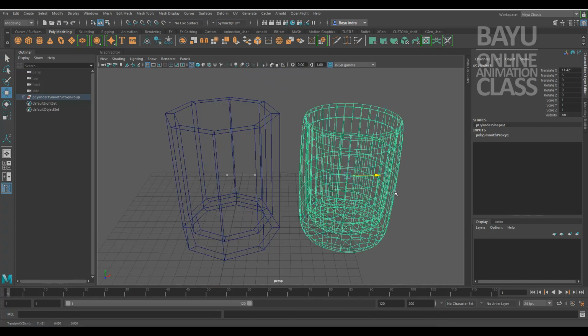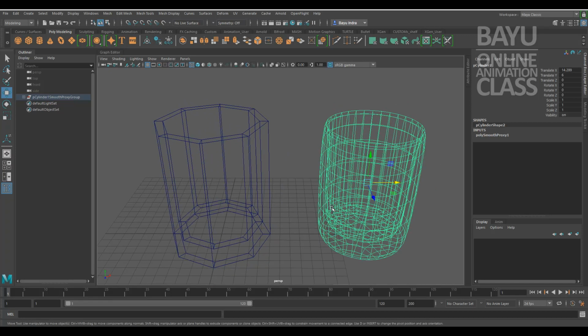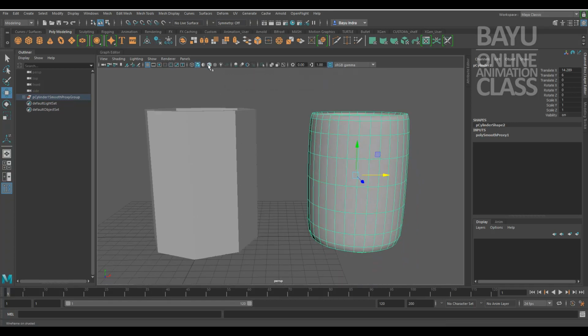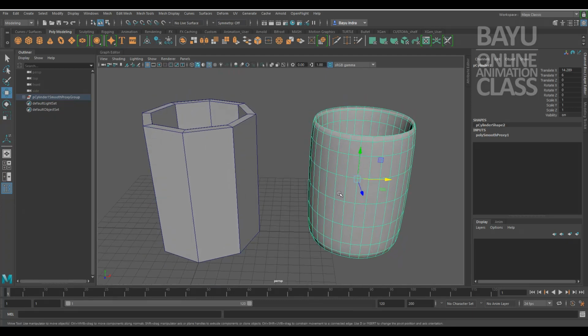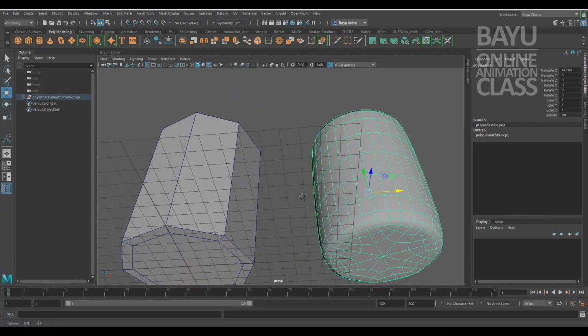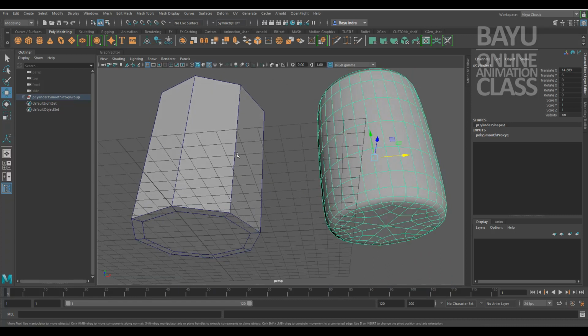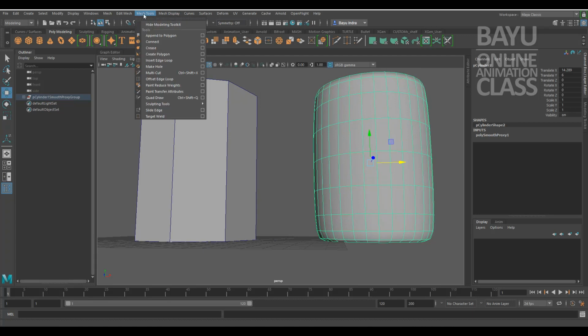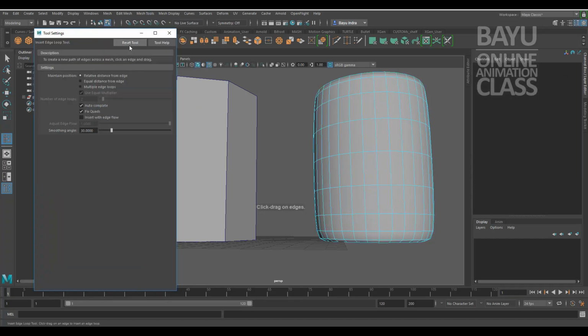Move aside. Then I will activate the wireframe. If you see, the bevel is not too good, even on the bottom side, still too smooth. And then I will use insert edge loop. I will set the option first, and then reset the tool.